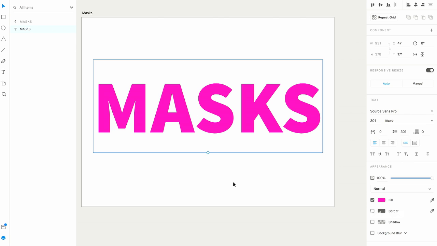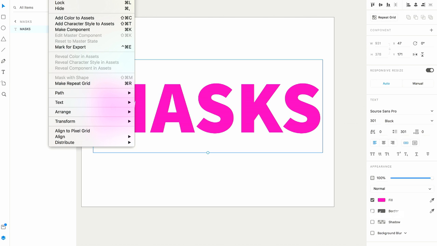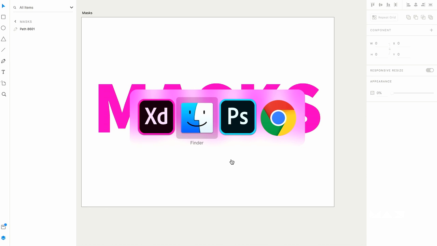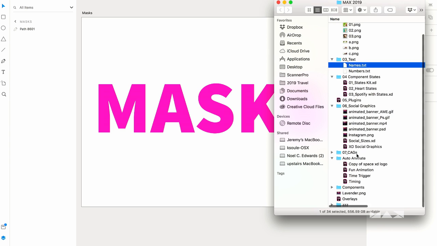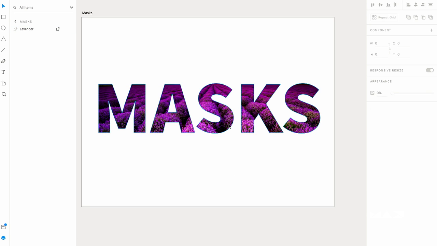Right? Keyboard shortcut is Command-8, Control-8 on Windows, or under the Object menu, if I go to Path, there's Convert to Path. Same thing. Just to double-click to prove that this is now paths, if I double-click and go inside that composite, you can see the points being used to create that. So now if I want to use that as a mask, I can just go back and drag an image into it, and I've got a text mask pretty easily.